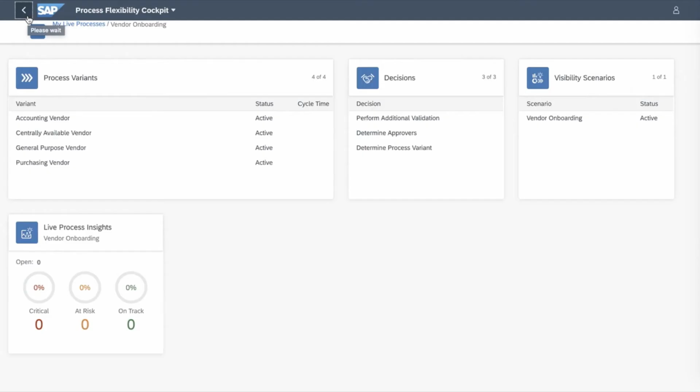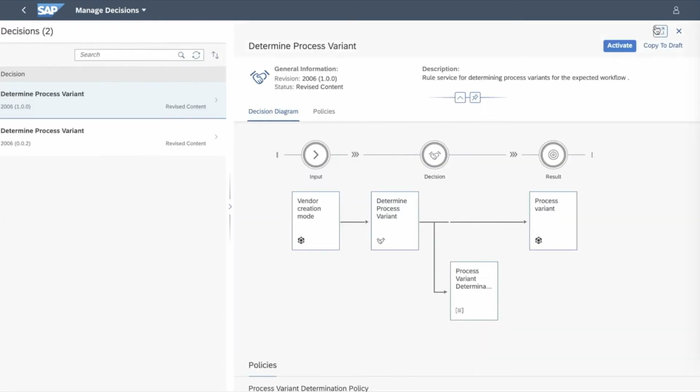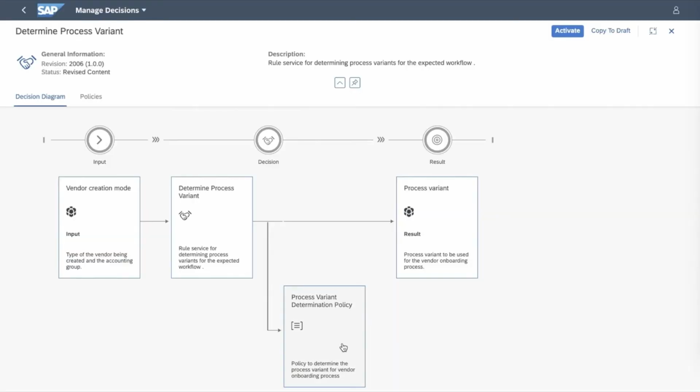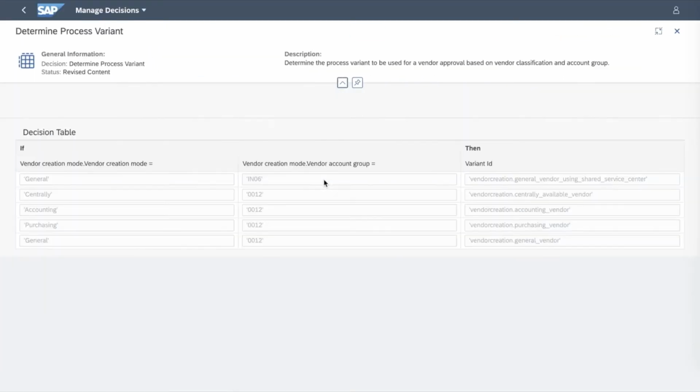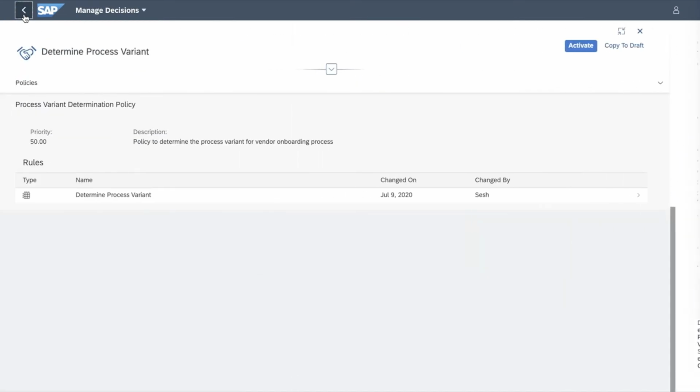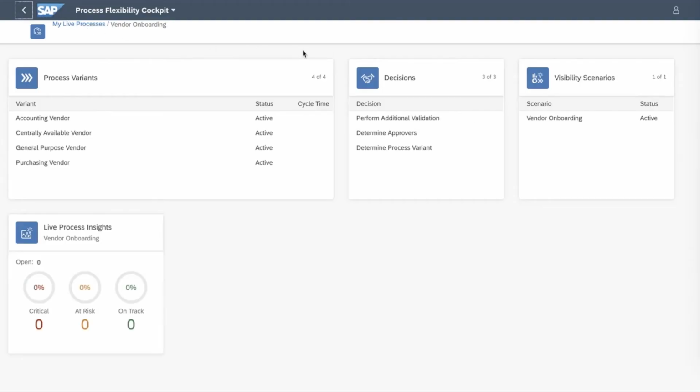Apart from the process variants, we also have several decisions that are part of the vendor onboarding process. There is one business rule to determine the process variant to be used during the execution based on certain conditions. Here you can define a decision table to determine the process variant to be used based on account group and vendor creation mode and based on what kind of data that needs to be captured for a vendor.